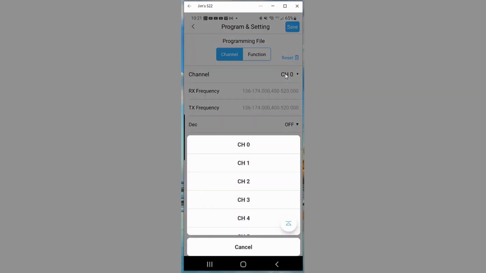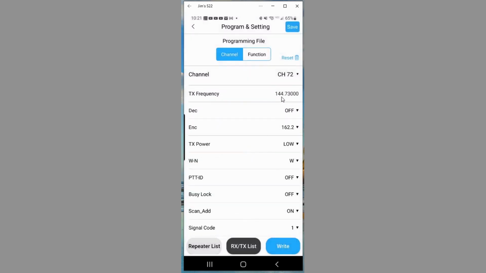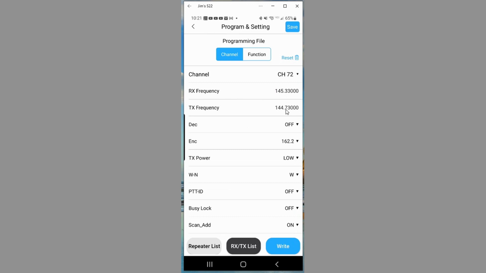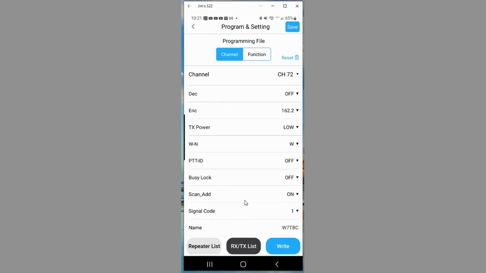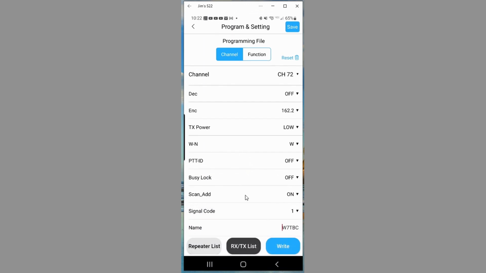Now I can validate that by opening up the channel, scroll down to 72, and you can see there's the frequency for that repeater, the CTCSS code, and the call sign for that repeater. And if I wanted to change the name of the repeater, I could just type in there and put, you know, like HHDV for Honor Health Deer Valley, or whatever other kind of name makes sense to me.